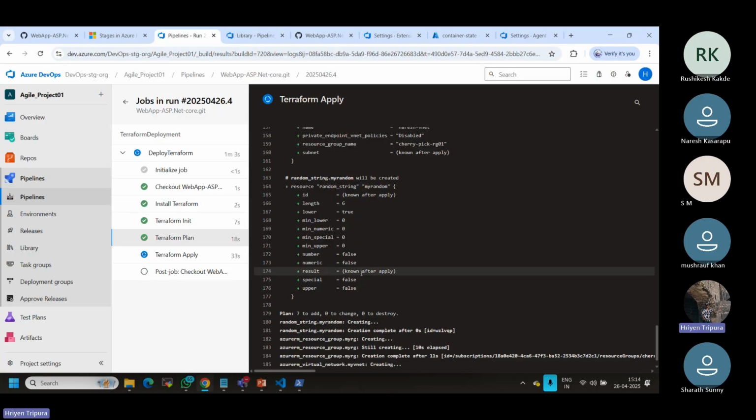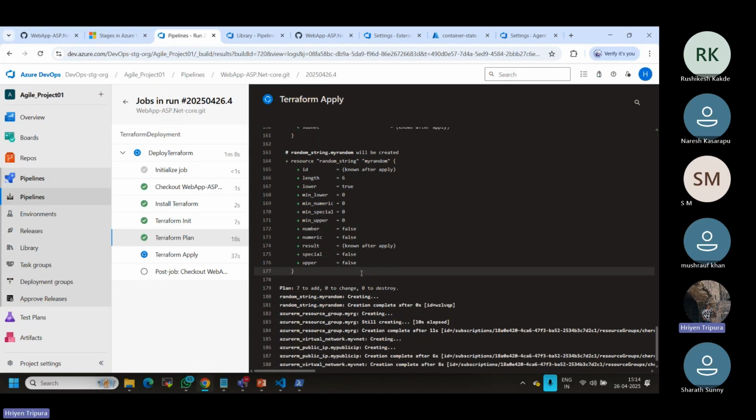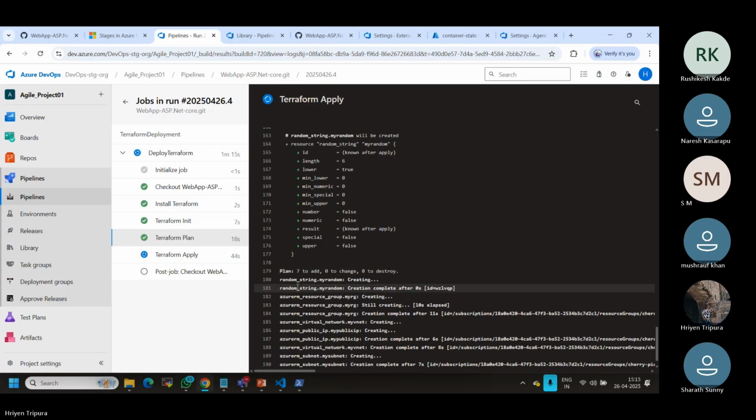Okay. Now you can see it is being created, and then we will see whatever issues the plan has shown. There are a total of 7 issues going to be created. It is creating.